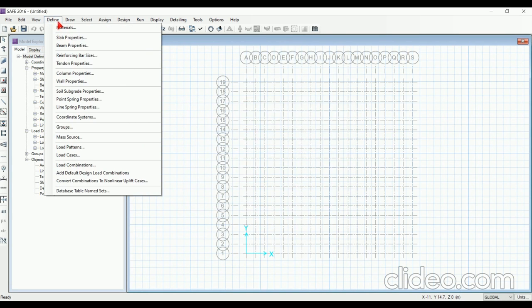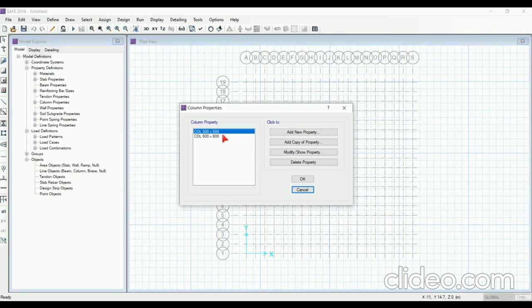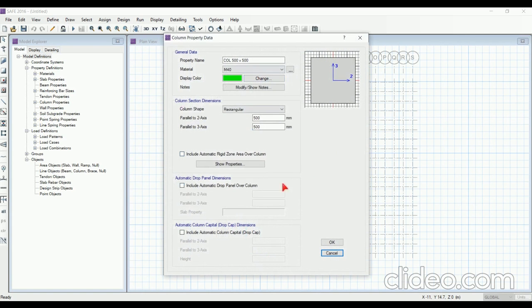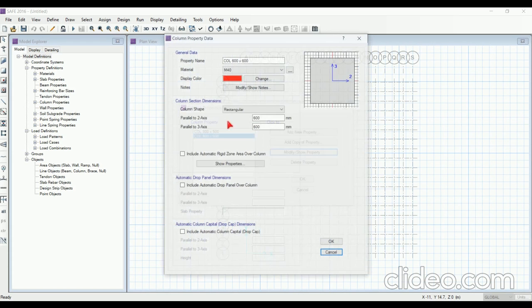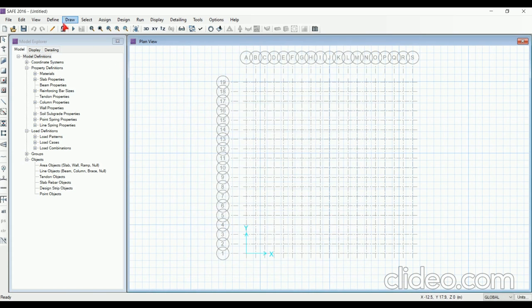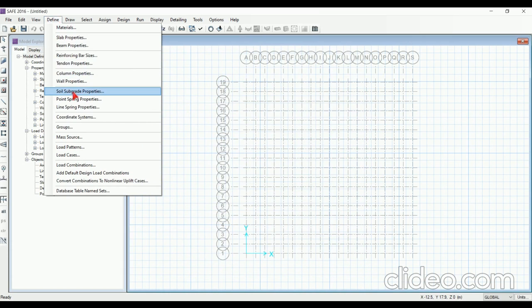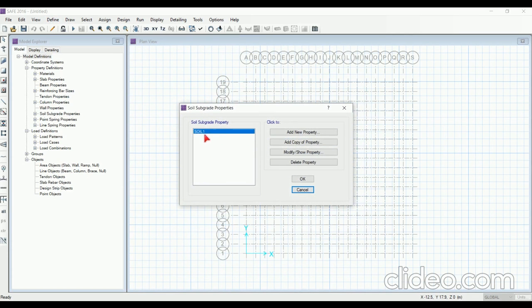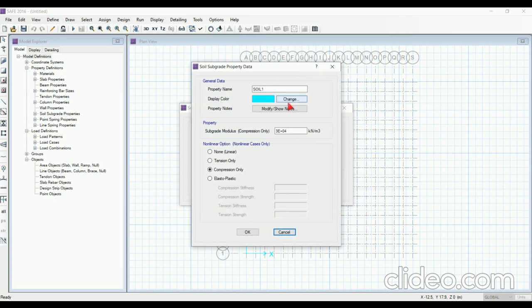Again go to Define and go to Column Properties. Although there are 16 columns, actually there are only two kinds of columns. One is the first column of 500 cross 500 dimension, and the other is column of 600 cross 600 dimensions. So keep their parameters as shown. Similarly, for the second column type, keep the parameters as shown. Now go to Define, Soil Subgrade Properties, and here we will define the soil subgrade property by entering the values as shown.